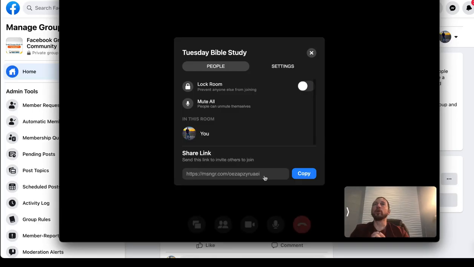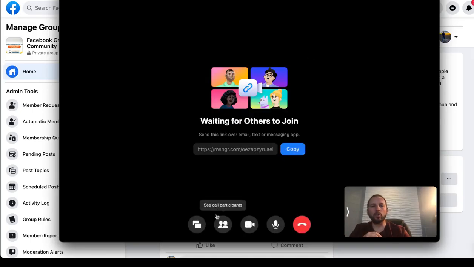And so rooms are actually built on the technology of Facebook Messenger. They've just brought that into the Facebook group world. And so you can actually create a room straight from Facebook Messenger as well, that's open to anybody on your friend list. But inside of a group, it kind of limits it to the people in that group. So just so you know, that's how it's working.